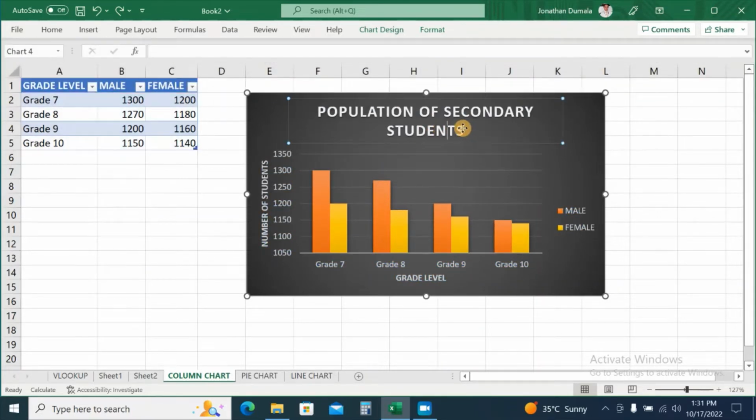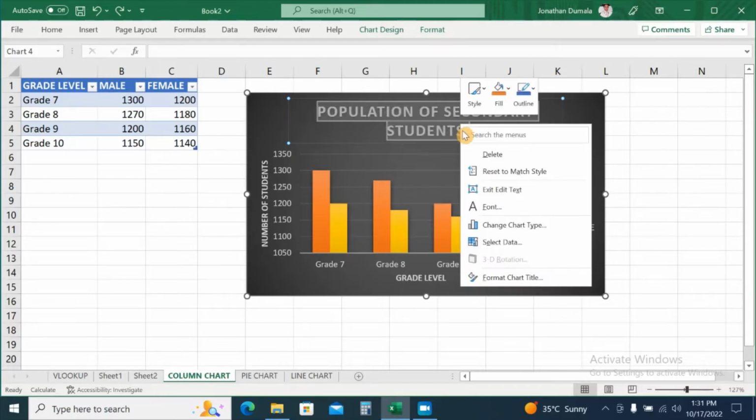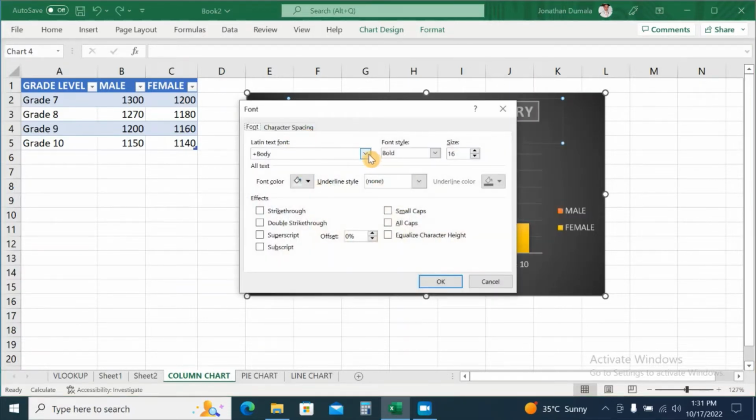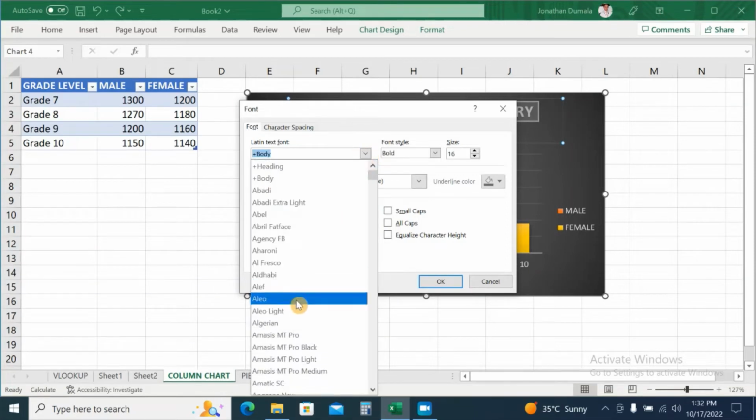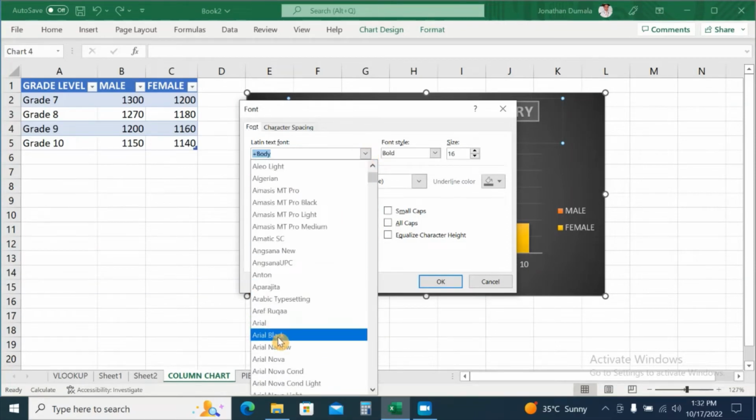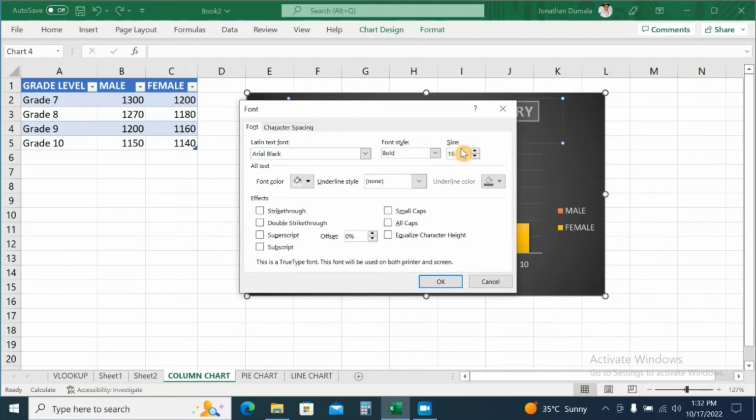Click on the text and then Control A to highlight. Right click, and then you can change the style, fill, and outline, and then go to font. Now we can select another font. Say you want it Arial black, you want it bold, and then decrease its size to 15, and then click OK.